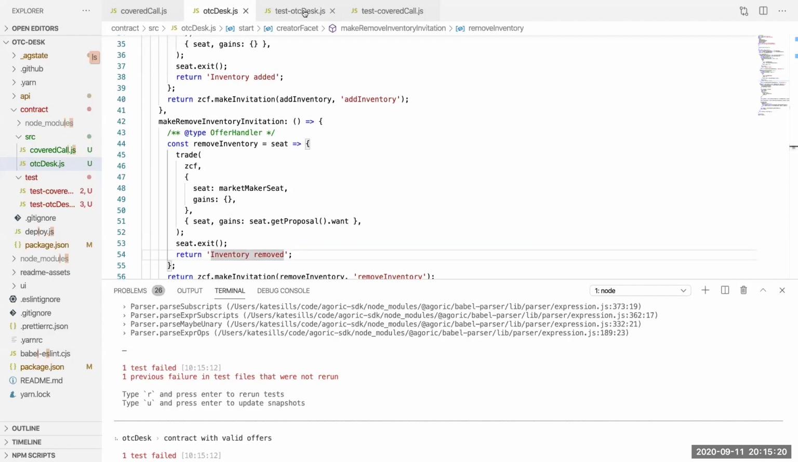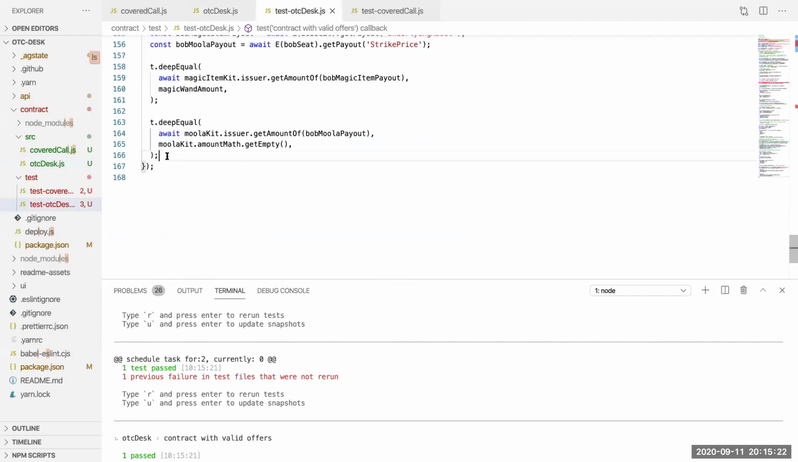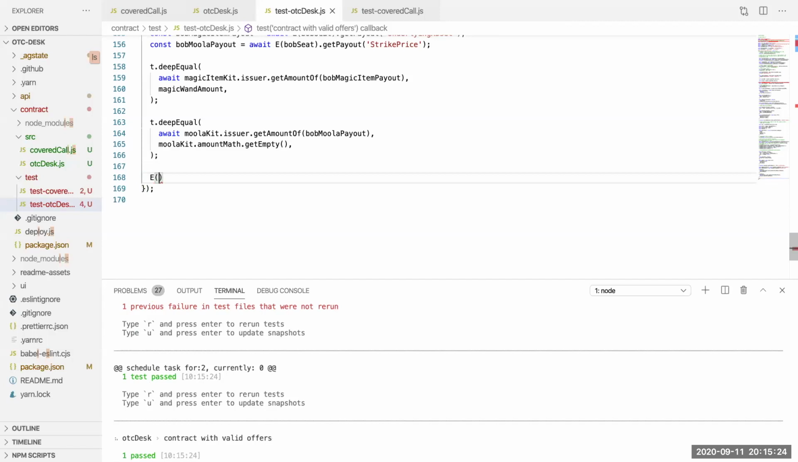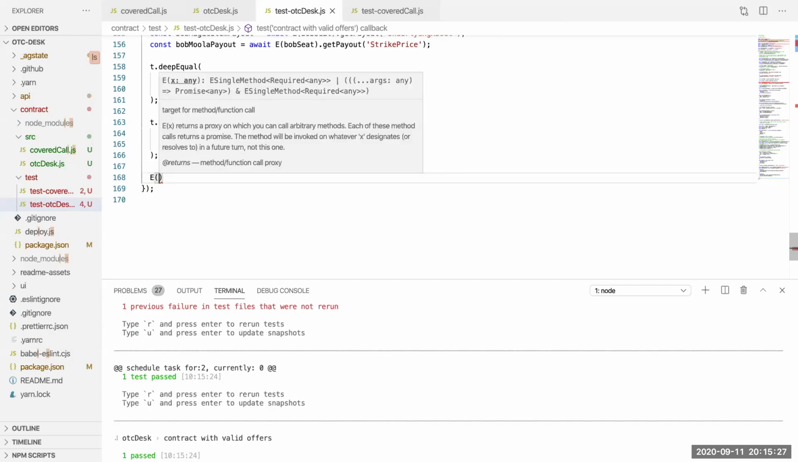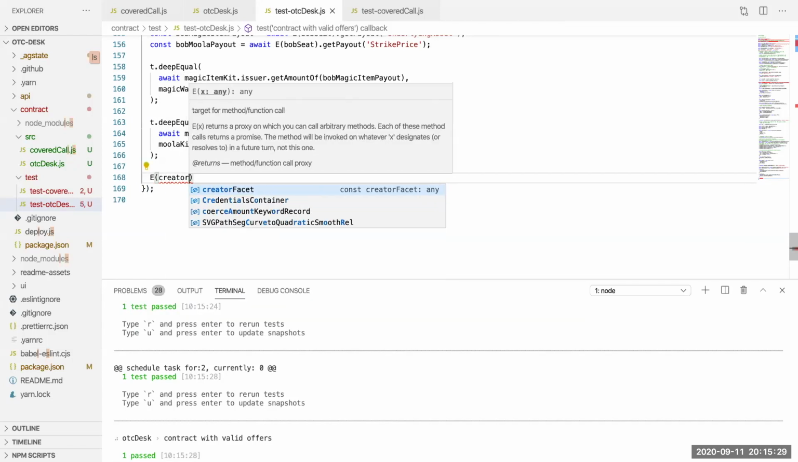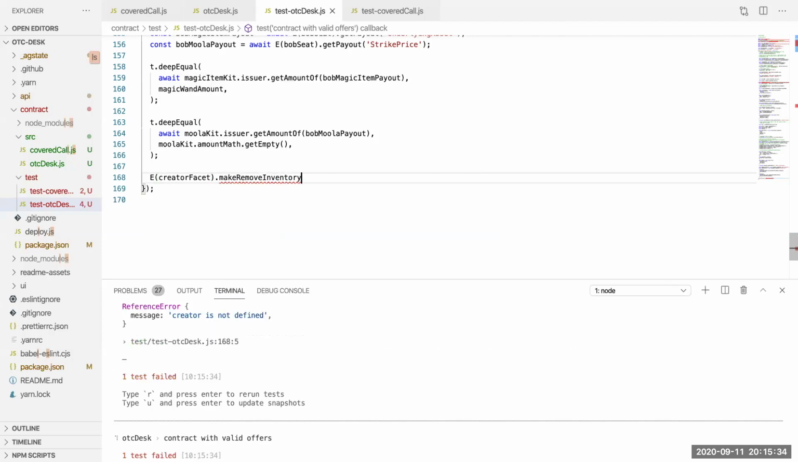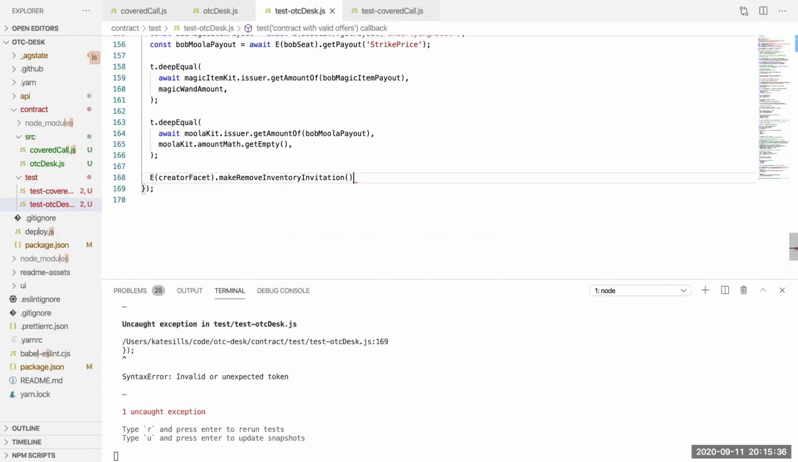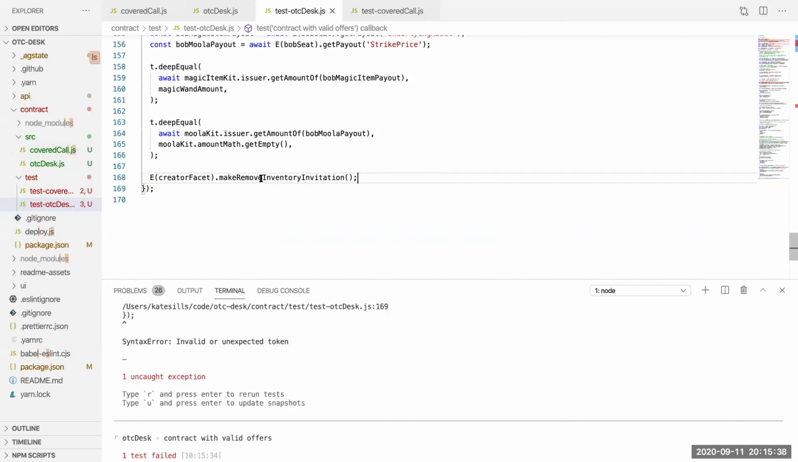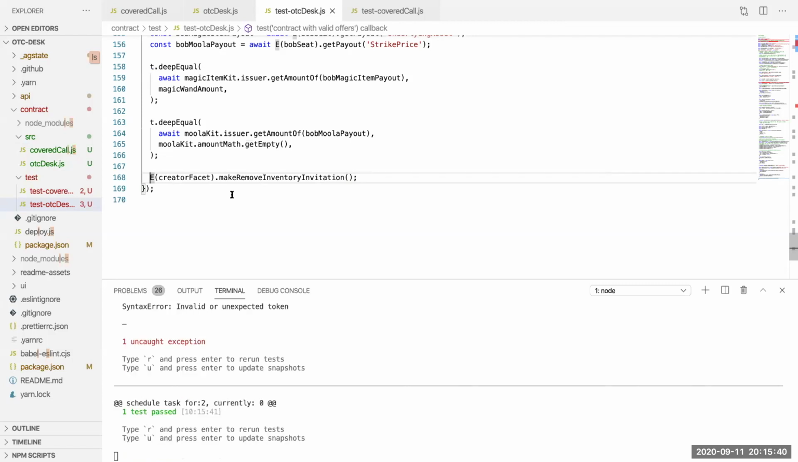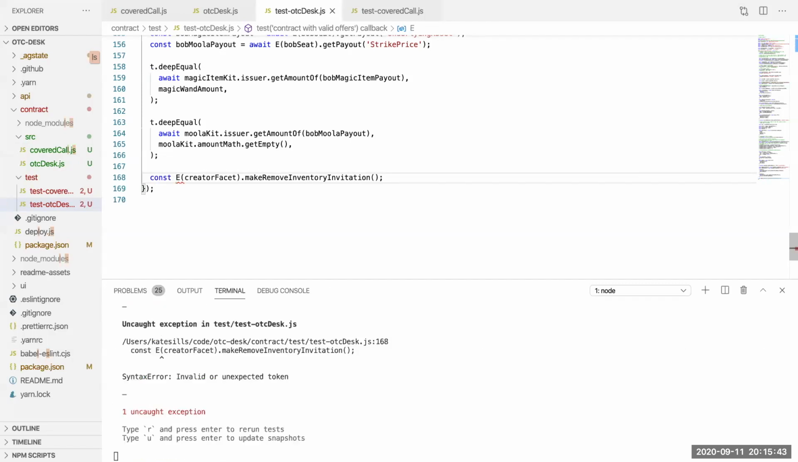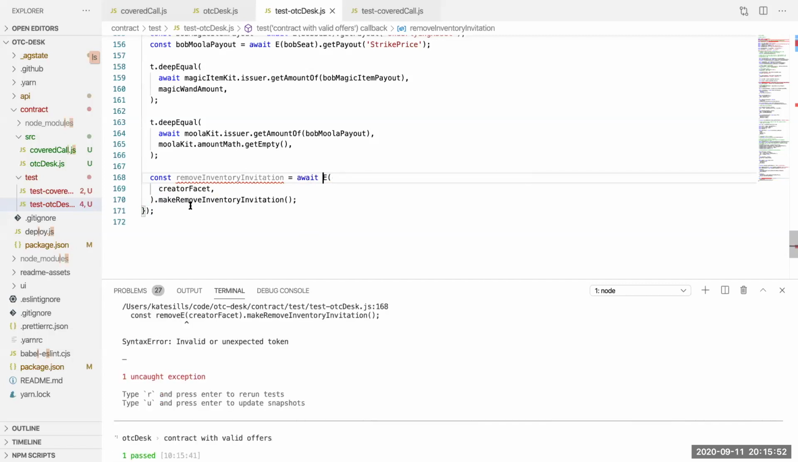Okay, so let's go back here. Let's have Alice make an invite for herself and use it. So we're going to use the creator facet. We're going to make remove inventory invitation. And notice we don't have to pass anything here. We're not telling Zoe about any issuers. Let's call this remove inventory invitation. Let's await that. All right.